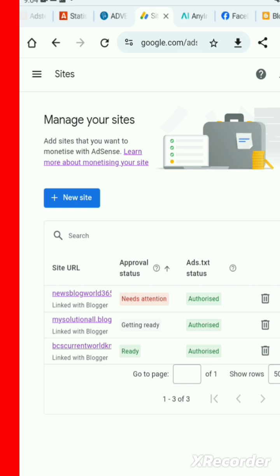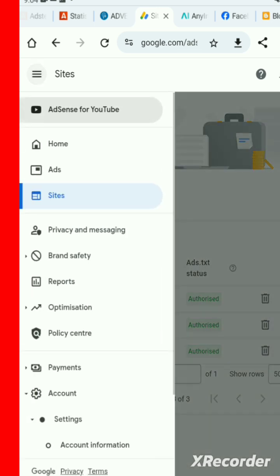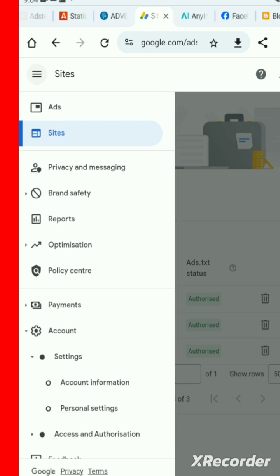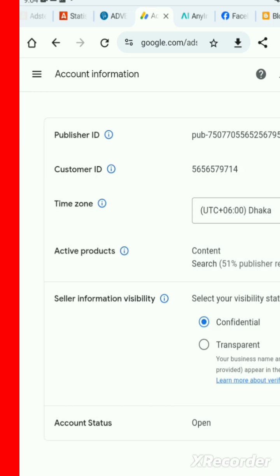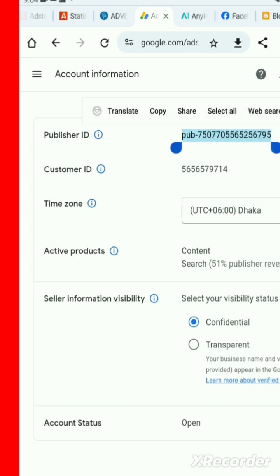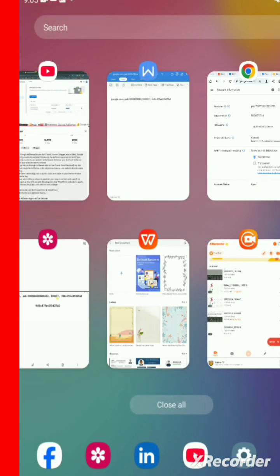So you need to go to your AdSense, go to the account, and there go to settings. In the settings, go to account information. In the account information you will get the publisher ID. Then copy this publisher ID and paste it in Word or a notepad.